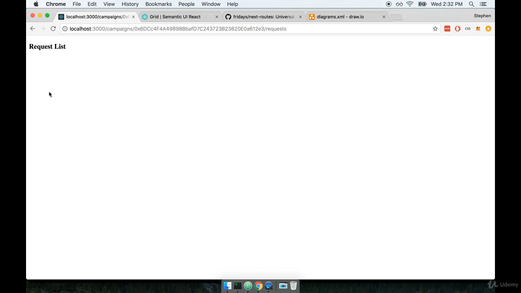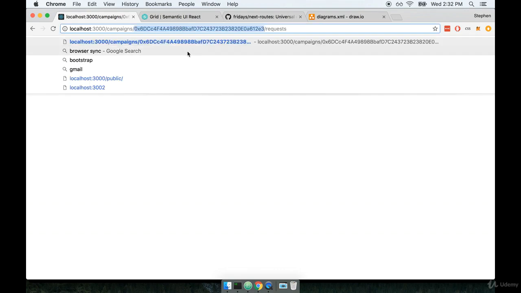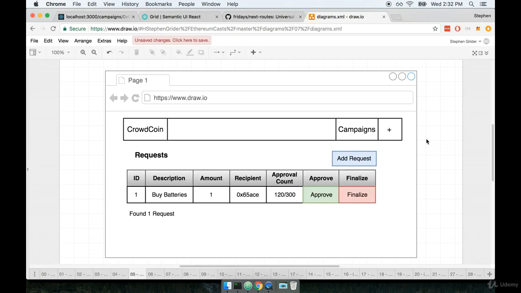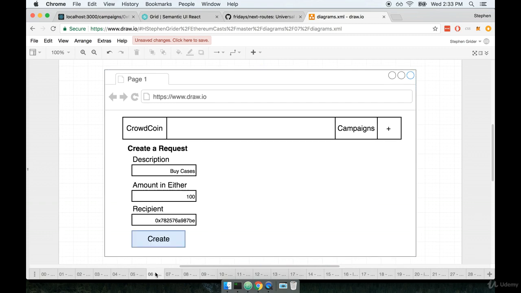Now we've got a place to print out all the open requests that are tied to a very specific campaign. And remember, the campaign that they are tied to will have its address inside the URL. Let's go take a look at our mockup again, just to get a sense of what this page is supposed to look like. All right, so of course we want to have our header at the very top. We then want to have a table that lists out all the different requests that have been created for this campaign. And of course, we want to have a button that a user can use to go over to a form to make a new request as well.